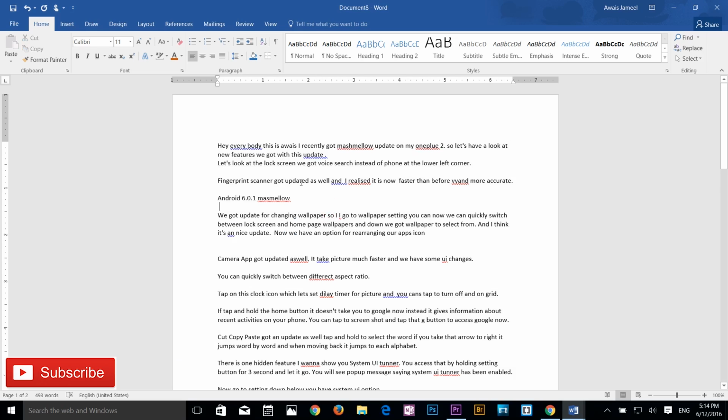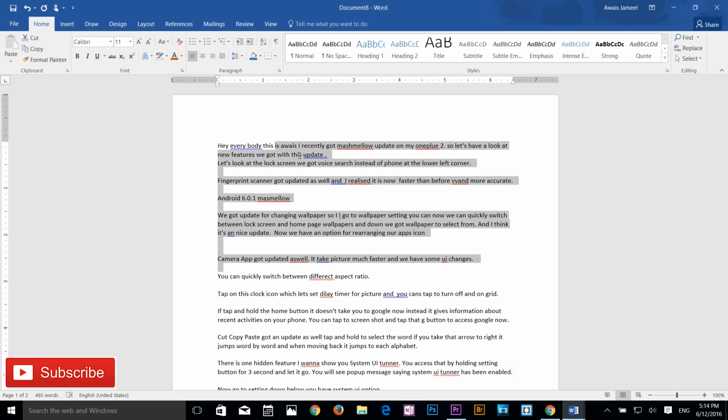Alright, let me show you the keyboard way now. Wherever your cursor is, you can hold down your shift key and use your right arrow to select the word. You can select the lines with the down arrow key from your keyboard.